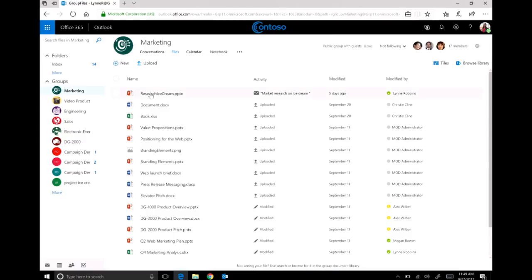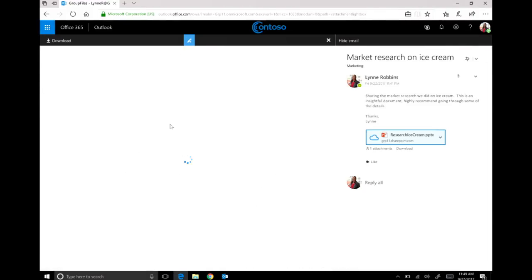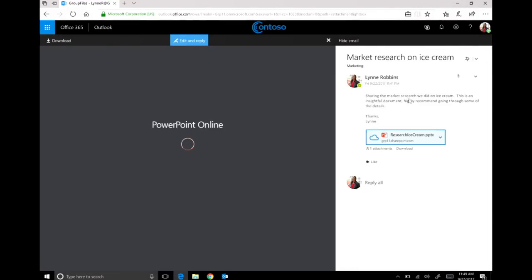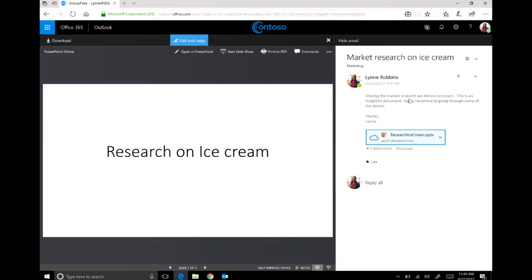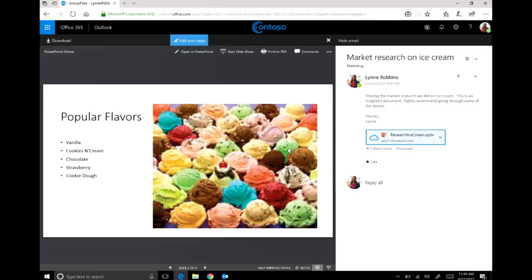So for now, I'm going to go to Research Ice Cream, which is a PowerPoint file that's been uploaded by Christy. And you'll get this great side-by-side view. This view doesn't just exist from groups, but it also exists from your Outlook as well. Now, I don't have to switch between different views to get my task done. Just from here, I can go through my PowerPoint. I can also just read what are the other conversations that are happening and get what I need done quickly.